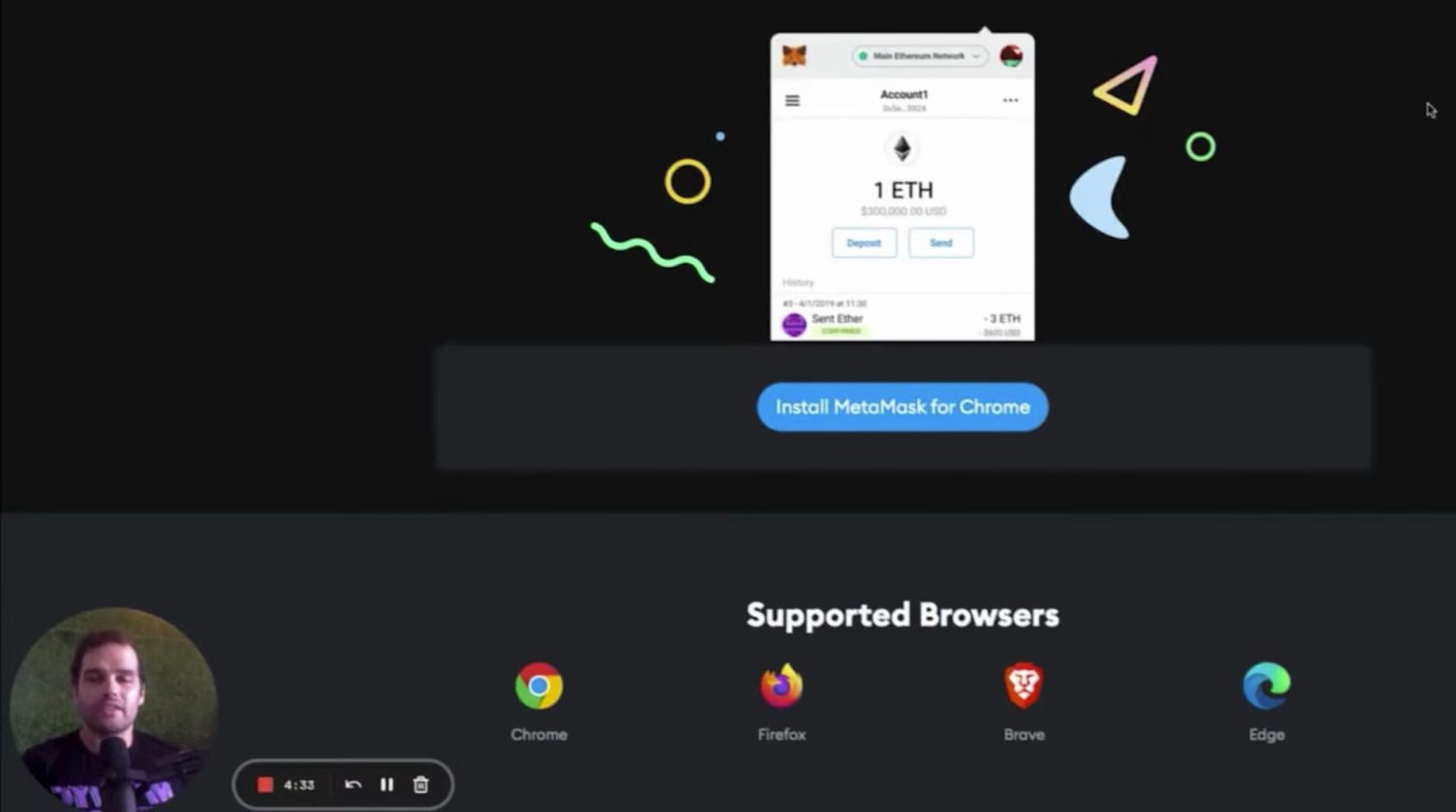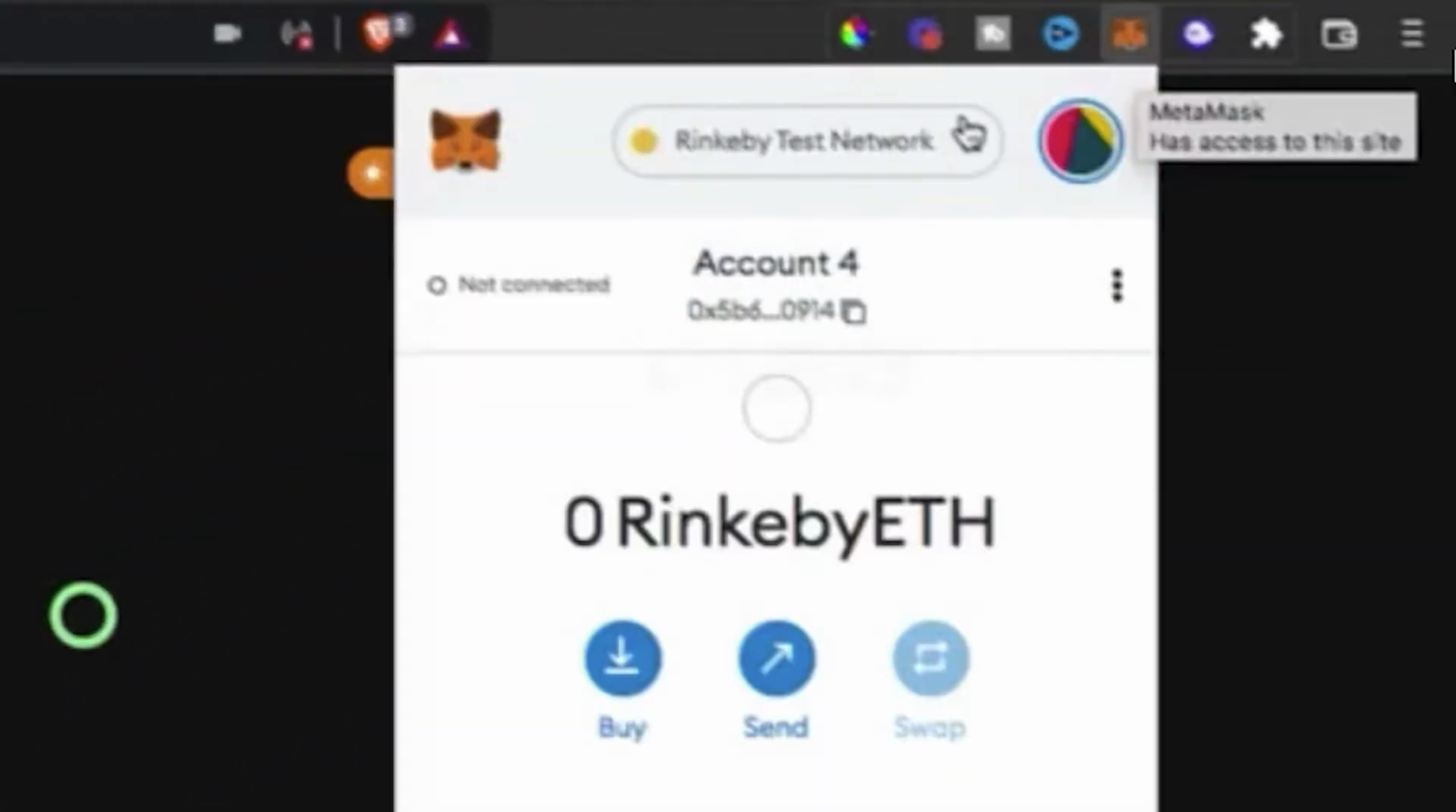Once you have MetaMask installed on your browser, it'll look like this in the upper right. So once you've installed MetaMask, you'll see this little fox up here. Click that to open MetaMask. Once you're logged in and set up, you'll want to be on this Rinkeby test network. I'm not sure how to pronounce it. Rinkeby is Ethereum's test network.